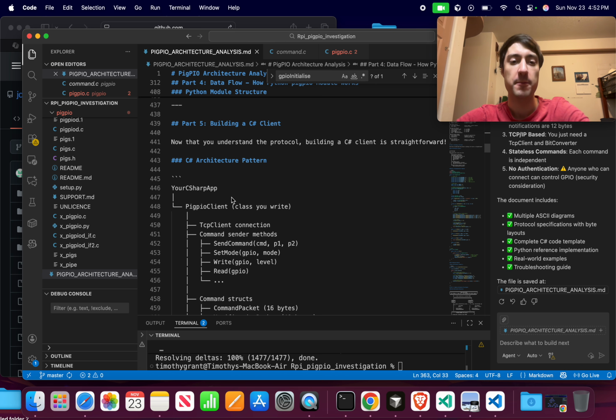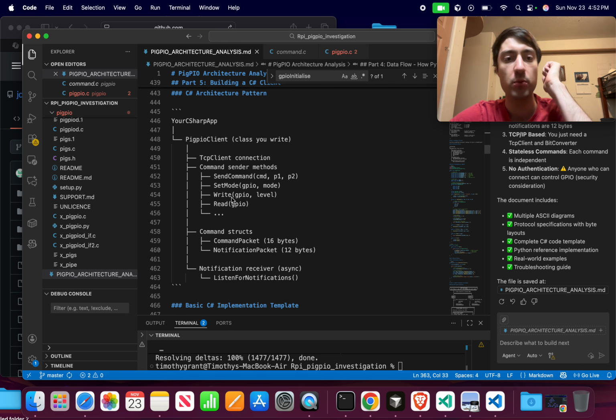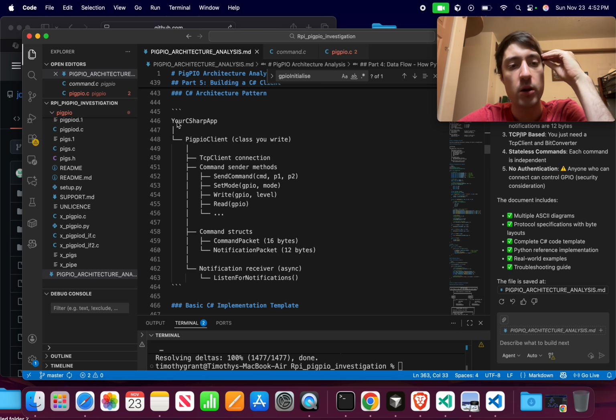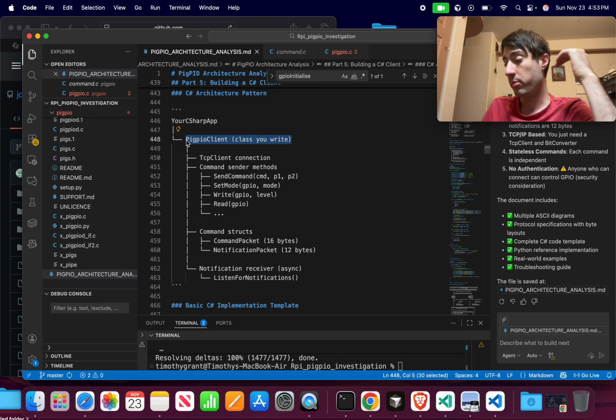Anyways, so C sharp architecture patterns. So with this, we are now trying to see the architecture pattern. What is that? Your C sharp application, the GPIO client class you write. Okay, so I write this in my program or in my project.